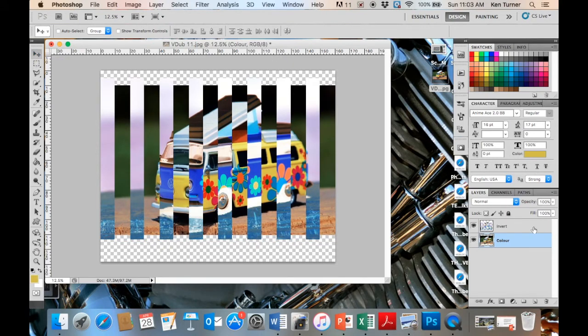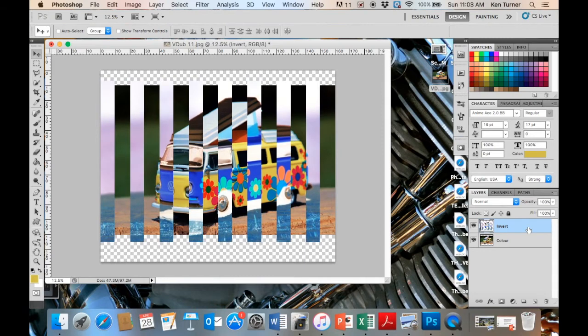Maybe we'll bring the inverted one down a little bit till it's about even. Right about there, I think. Looks good. Okay. Now, we are almost finished.